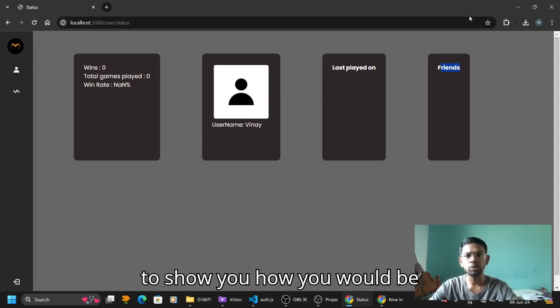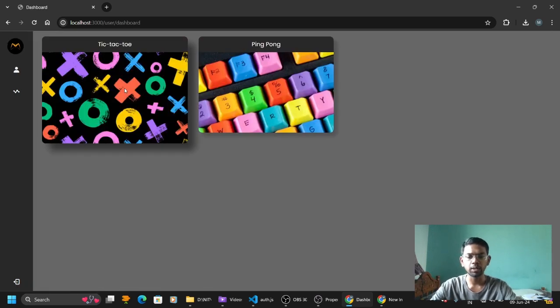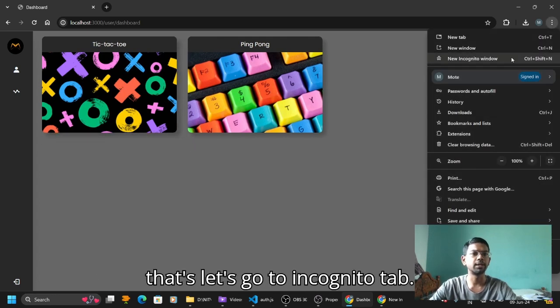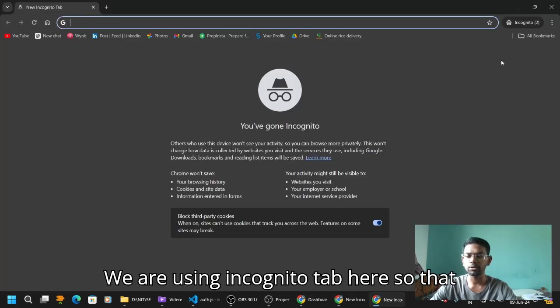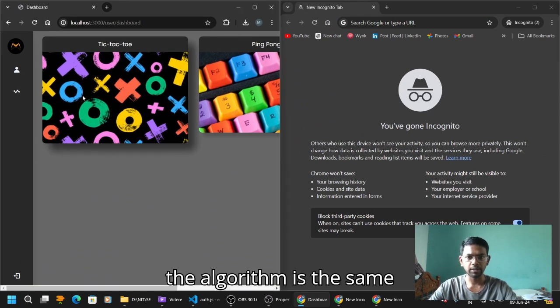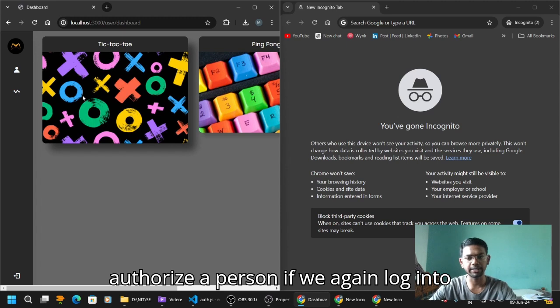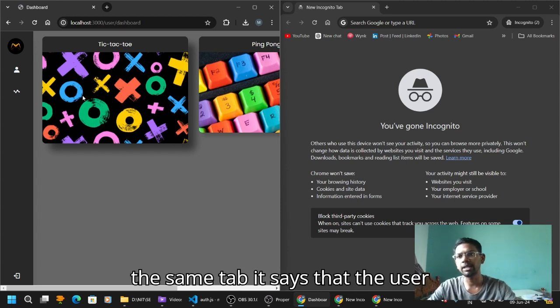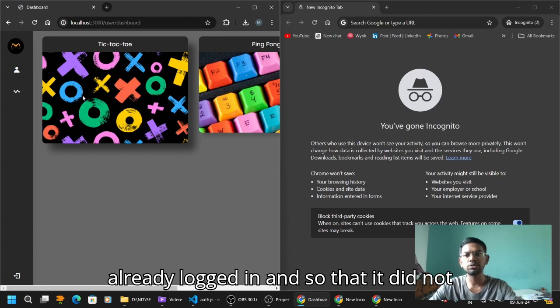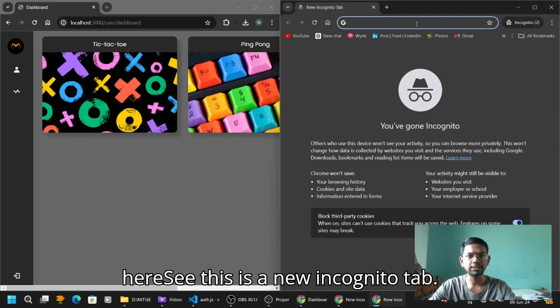Now, to show you how two players can play simultaneously, let's log in on a new tab. Let's go to an incognito tab. We are using an incognito tab so that the same user does not get logged in here. Since we have used JWT tokens to authorize a person, if we log in again in the same tab, it says the user is already logged in and will not ask you to log in again. But here, this is a new incognito tab.